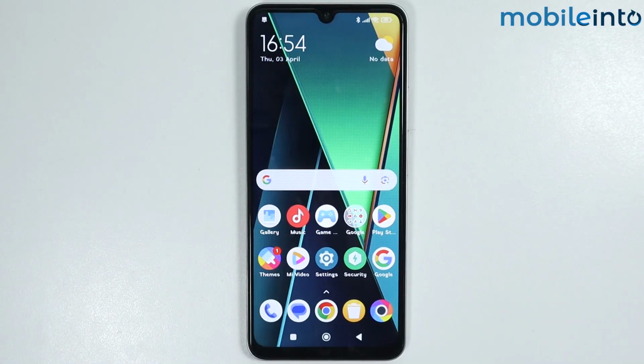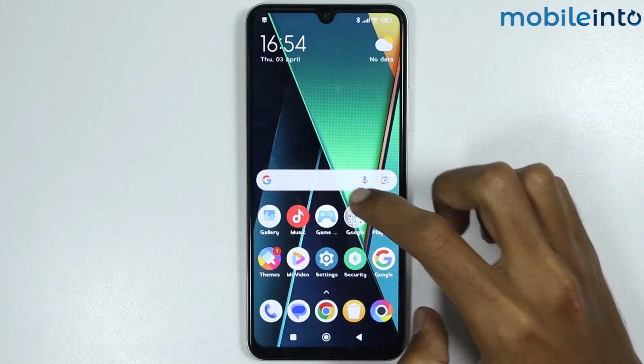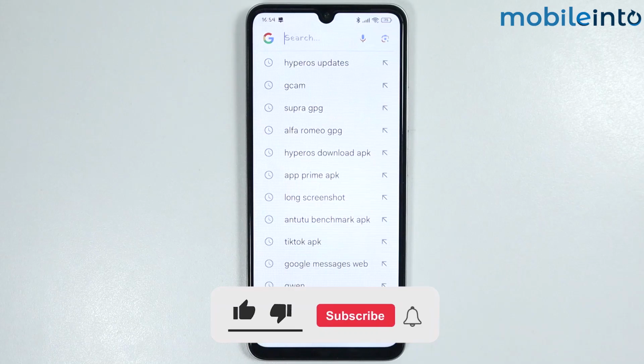Hey, what's up guys? So in this video we will see how to turn on and off keyboard vibration on any HyperOS phone. Now to do that, just open the keyboard on your smartphone.